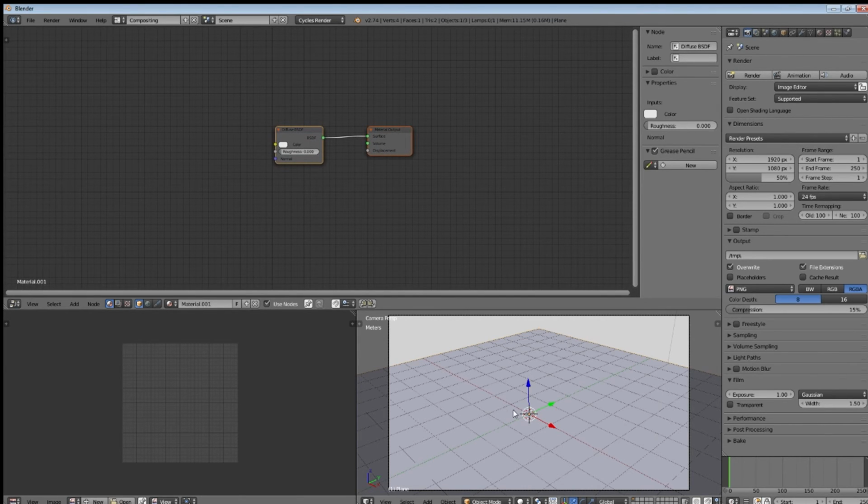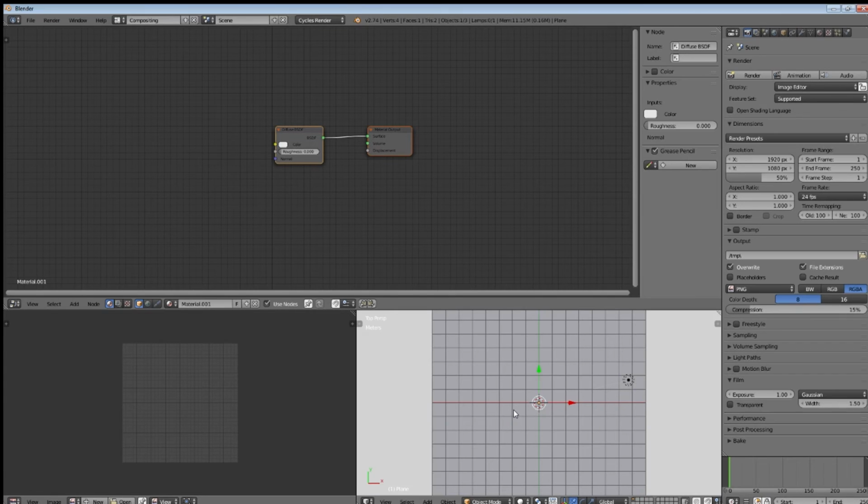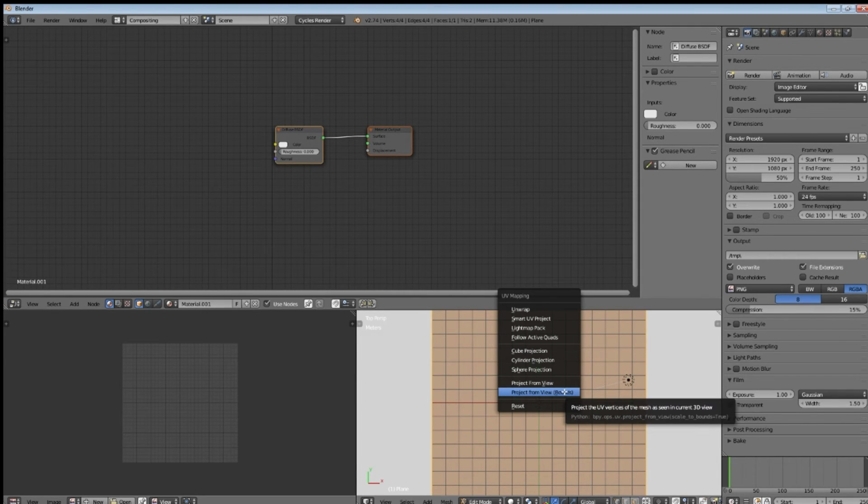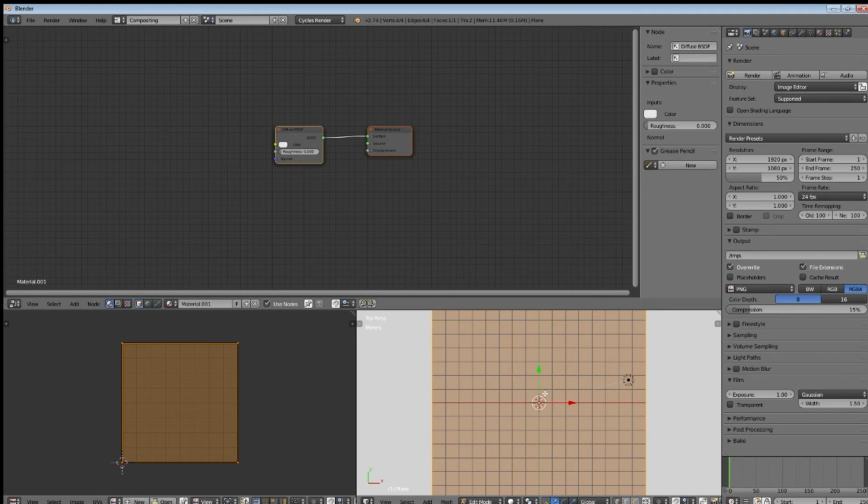So one thing I want to do first is I'm going to go to my top view, tab into edit mode, then hit U, and I'm just going to select project from view bounds. And then I can tab back out of edit mode.